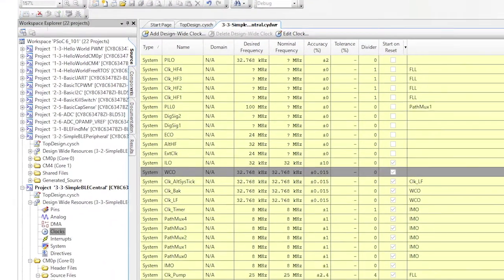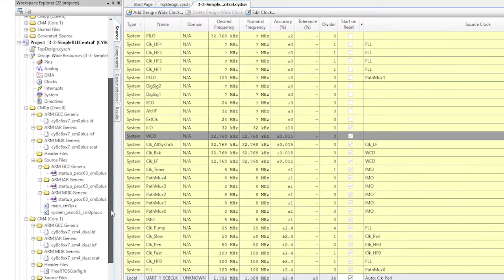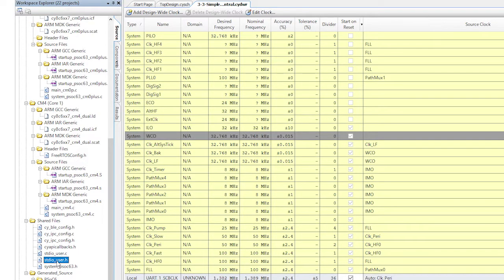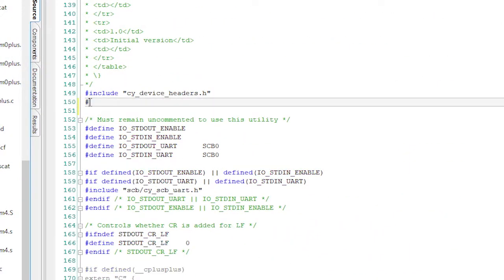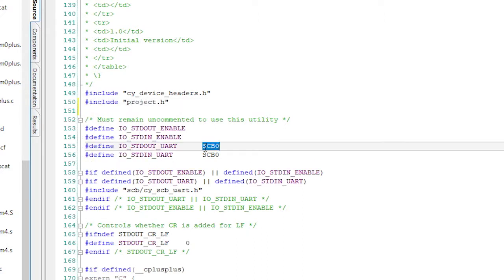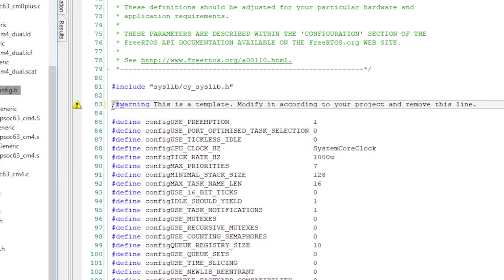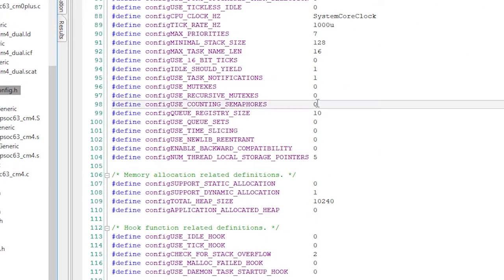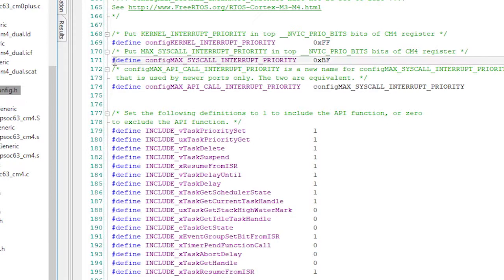Now hit Generate Application so that PSoC Creator can do its magic. Next, I'll update the standard IO user.h and tell it to include the project.h and use the UART_1 hardware as the standard in and standard out. In the FreeRTOS configuration, get rid of the warning, turn on semaphores, make a bigger heap, and change the max syscall interrupt, just like we did in the prior BLE projects.